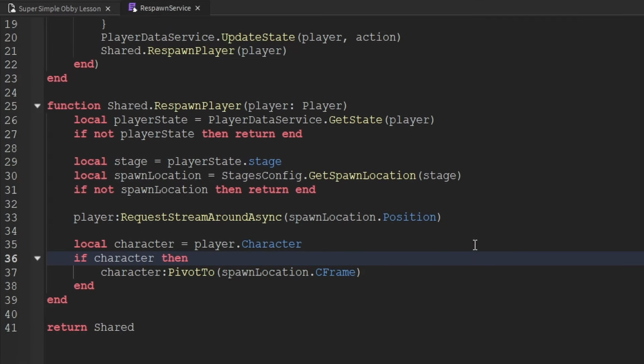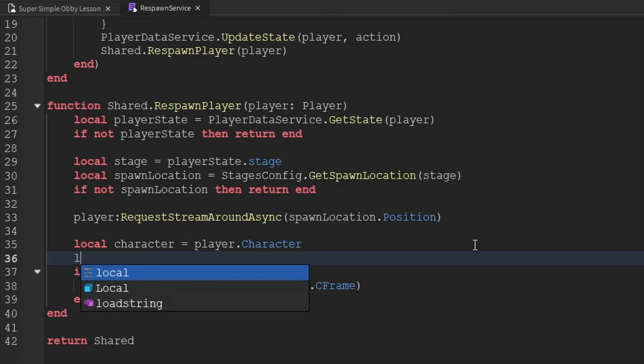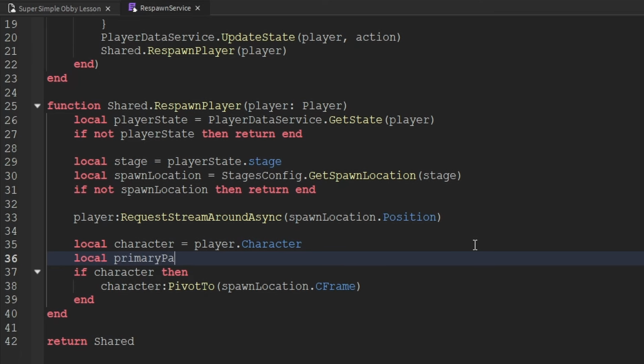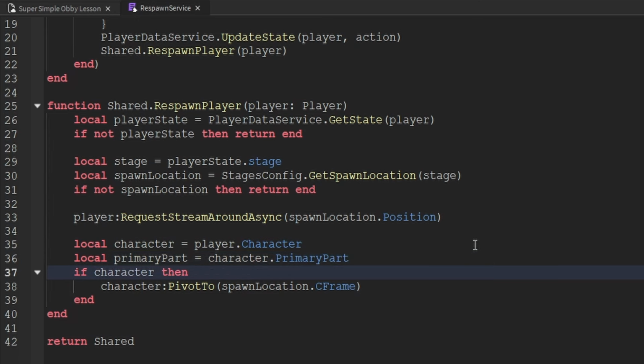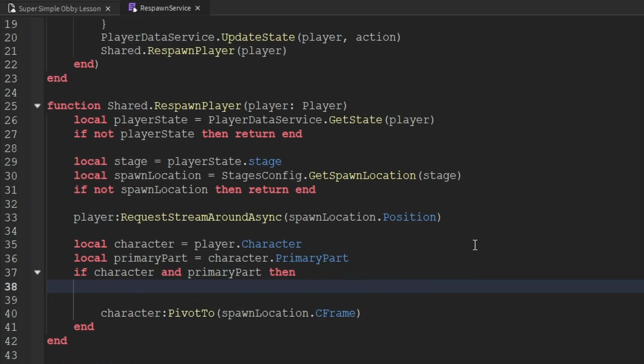Now, to begin doing this, we first want to start before the if statement because we want to create a variable for the primary part of the character. So we'll say character.PrimaryPart. Then we can use this if statement and we can check if the character and its primary part actually exist. Then inside of the if statement, we'll go ahead and create a variable called distanceBetween.